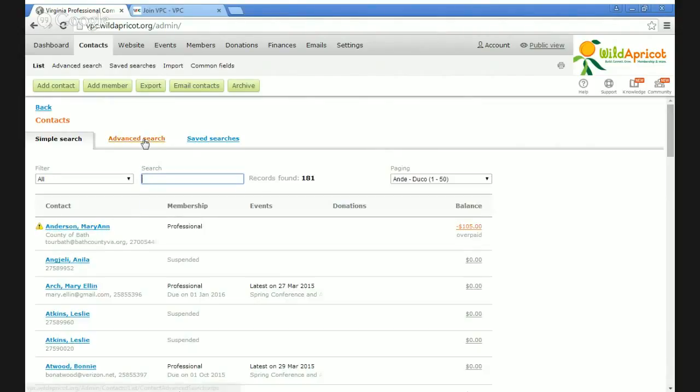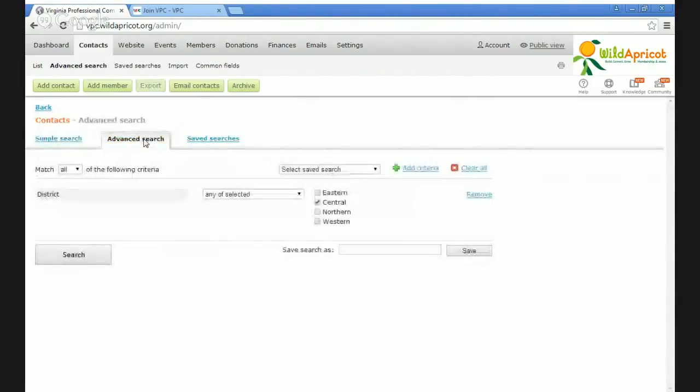And if we wanted to do a more advanced search, we can come in here and use any number of criteria, and also choose from any searches that have been saved previously, such as board members, and different districts and prospects. So if we wanted to see a list of all the prospects, we could click on that and easily generate that list.